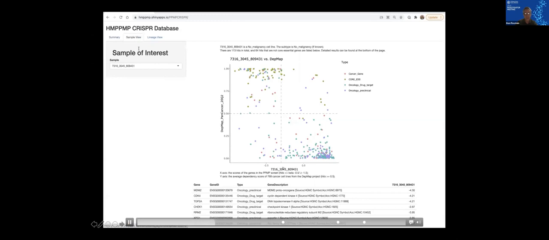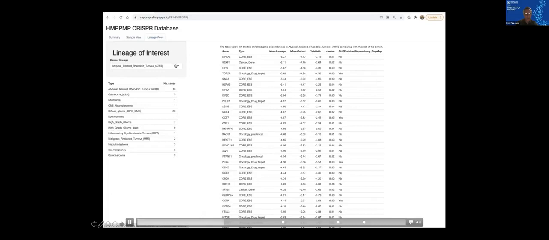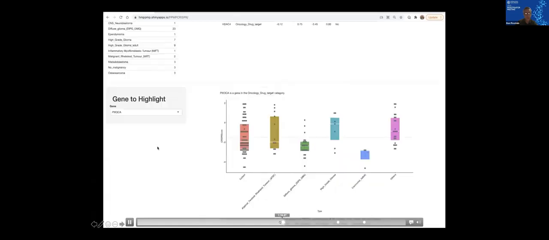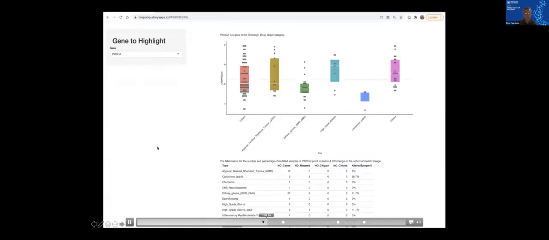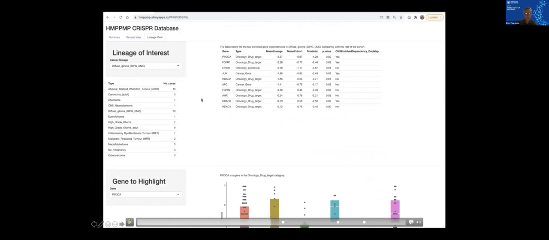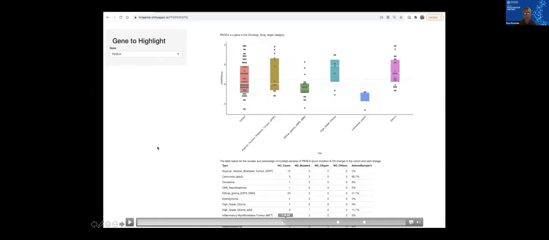And this is a CBTN sample, I believe, an ATRT line. The next part of it is the lineage view. And with the lineage view, you can start to look at particular dependencies in lineages. And you can see here in the DIPG DMG, you can enter this category and it shows you the top dependencies across all the DIPGs. You can see PIK3CA actually ends up being a very specific dependency across the DIPG cohort.